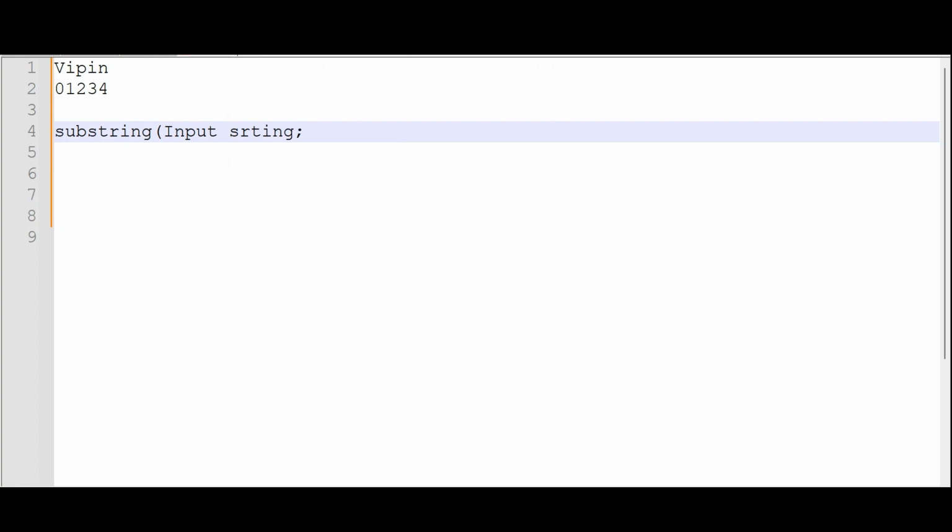And then you need to get the start index, which will always be zero, followed by the end index. So this is the format of the function. So let's see that in Fusion.